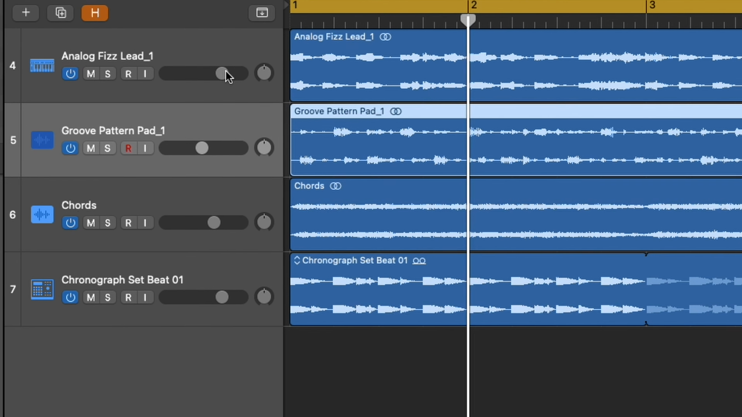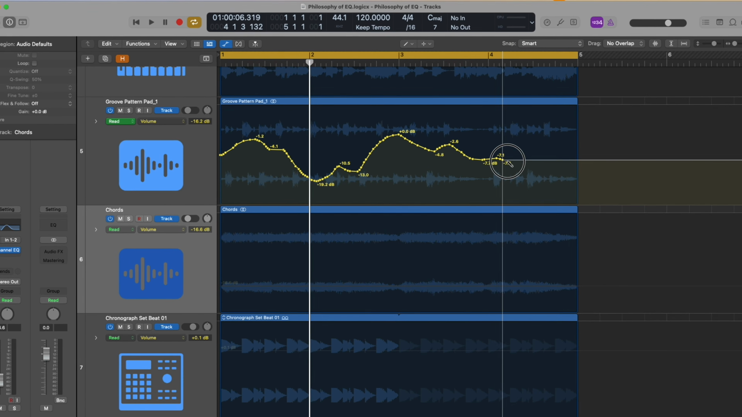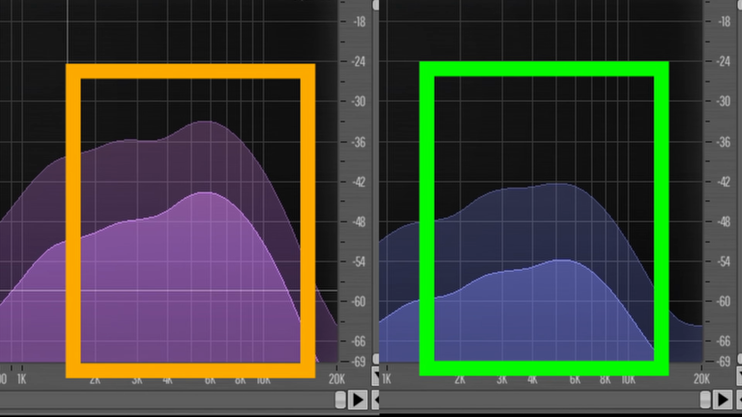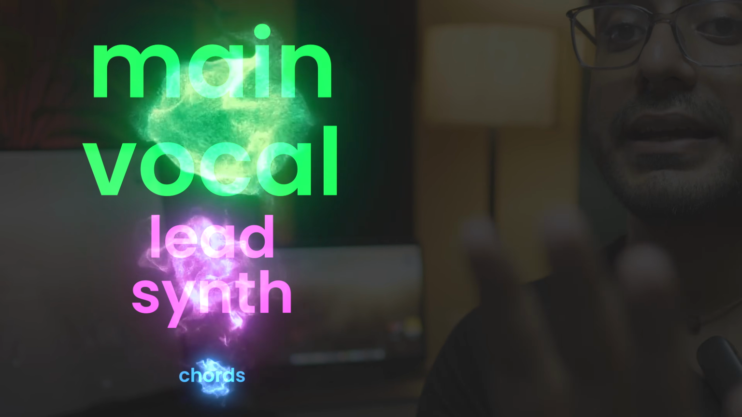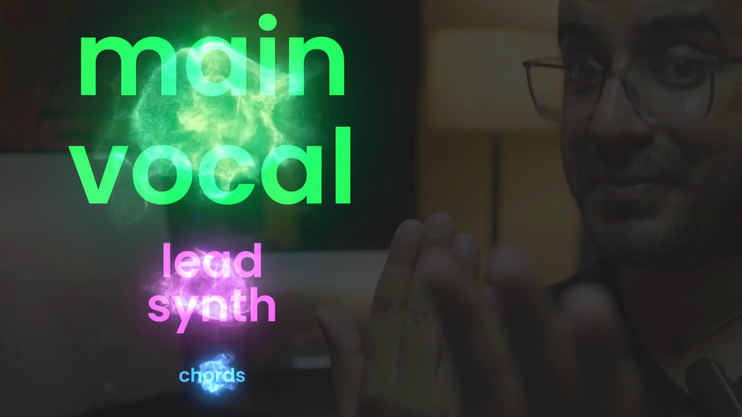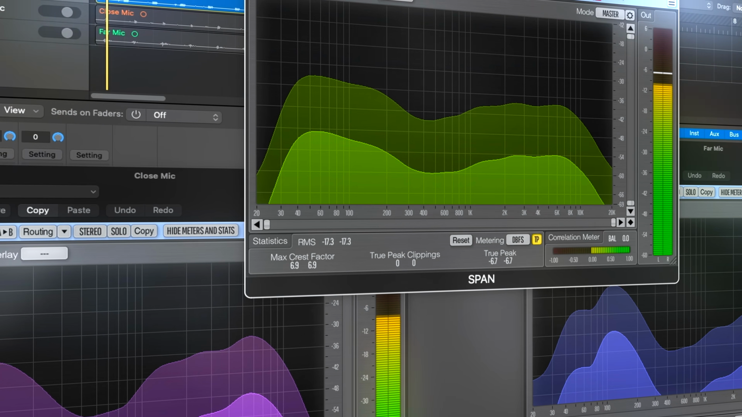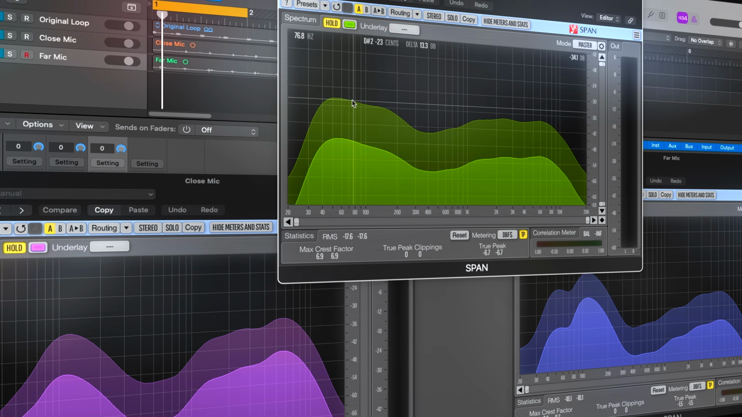Now, all these relationships of which is in front, which is behind, are not only determined by the volume. You cannot just go ahead and automate the volume. That's not going to work. You need to understand how frequency needs to be shaped in order for your listener to feel one sound is in front in comparison to another sound, which is behind it. Let's design a quick audio experiment to understand how the perception of audio frequency changes if a sound is closer to us compared to far from us.